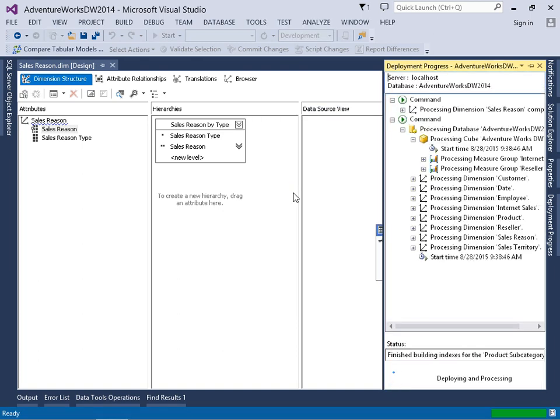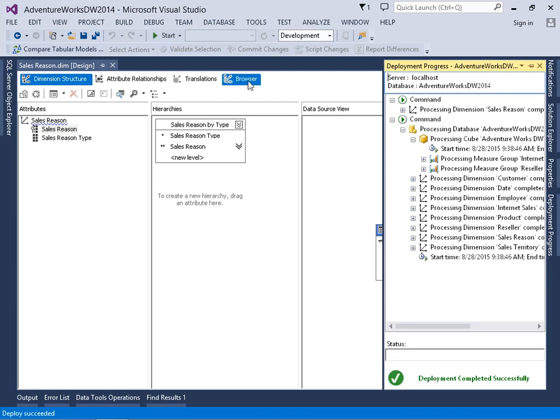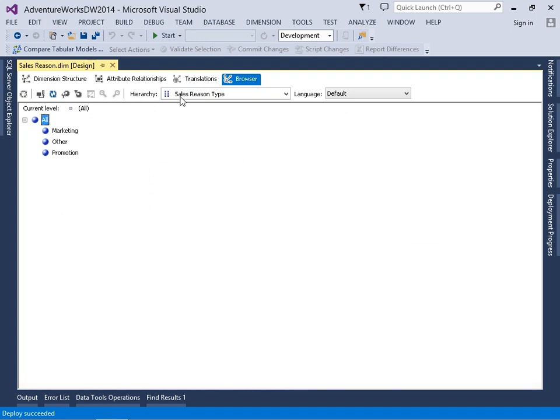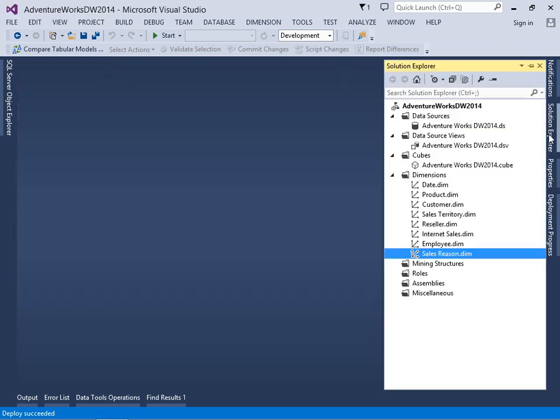Once we're sure the processing completes successfully, we can go to the Browser button, and in the upper left in the toolbar, click Reconnect, and we should see our new hierarchy under the hierarchy drop-down. Once we select that and drill down from the All, we'll see the Type level and then the Reason level. Now we have some categorization for our sales reasons. Let's close the Dimension Designer and go back to Solution Explorer and double-click the cube.